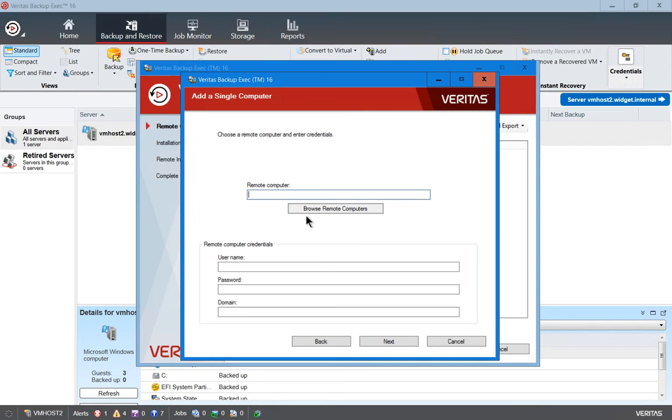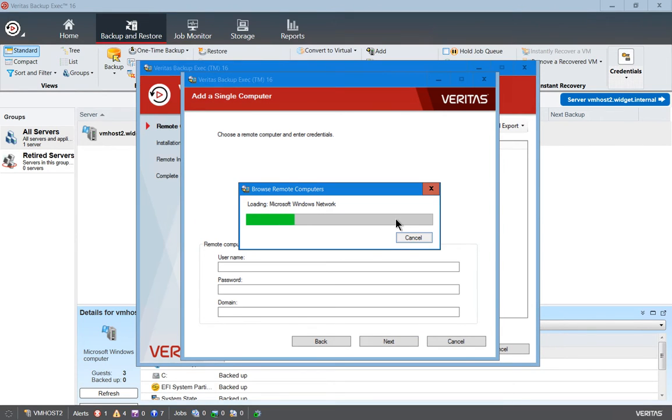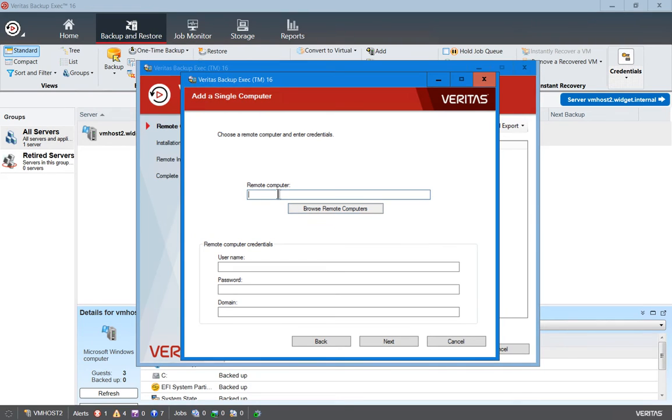Now we have the option to put in the remote computer. We can either browse to that computer, or if we know the name, we can just type the name of the computer and put in the username, the password, and the domain. And then we click Next.